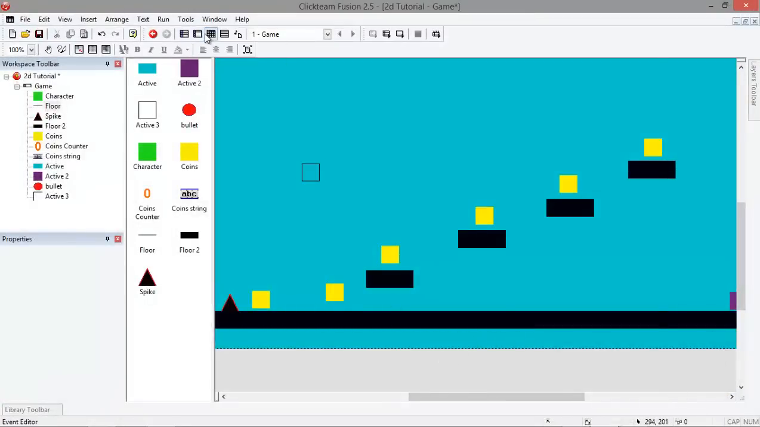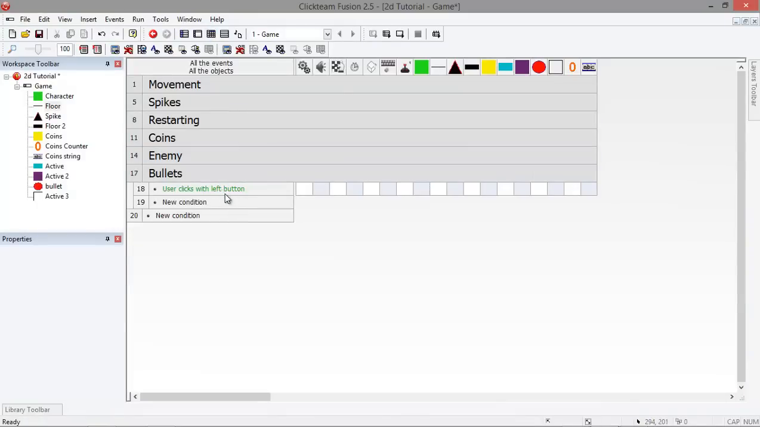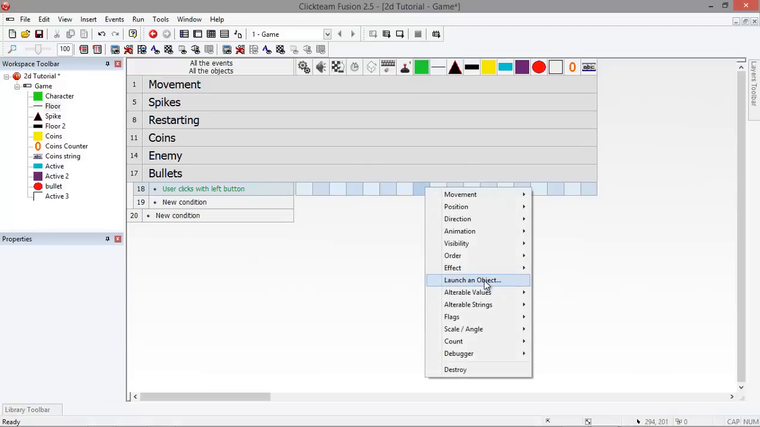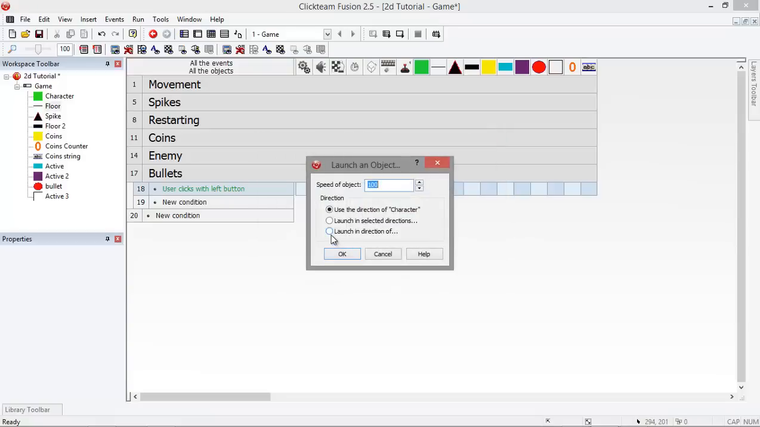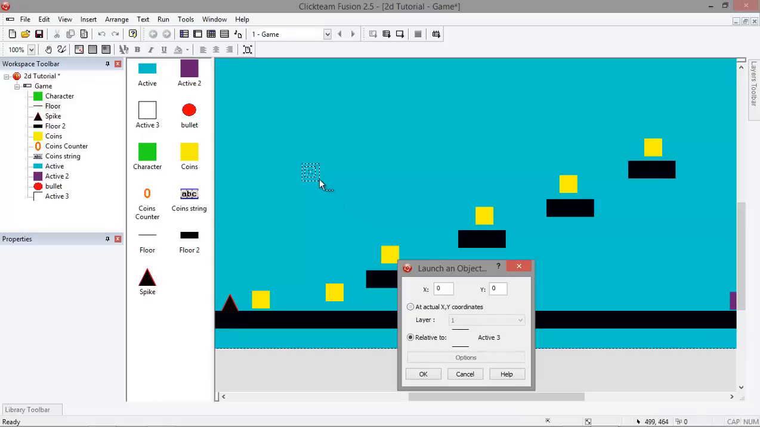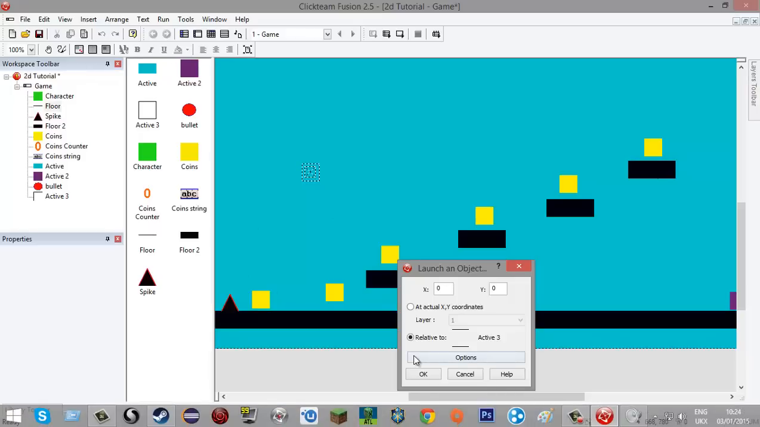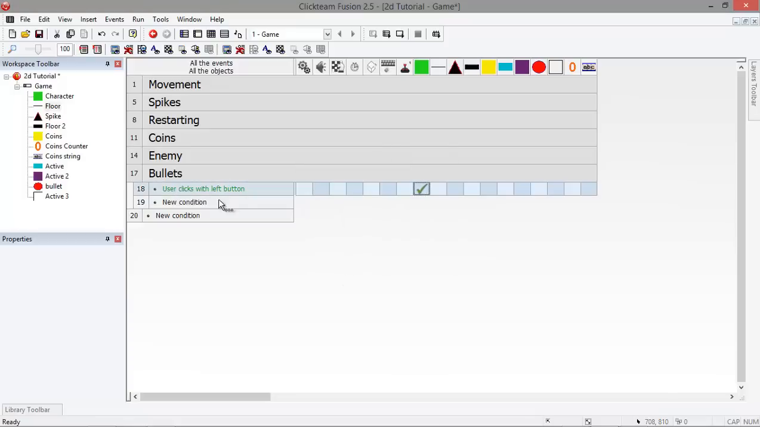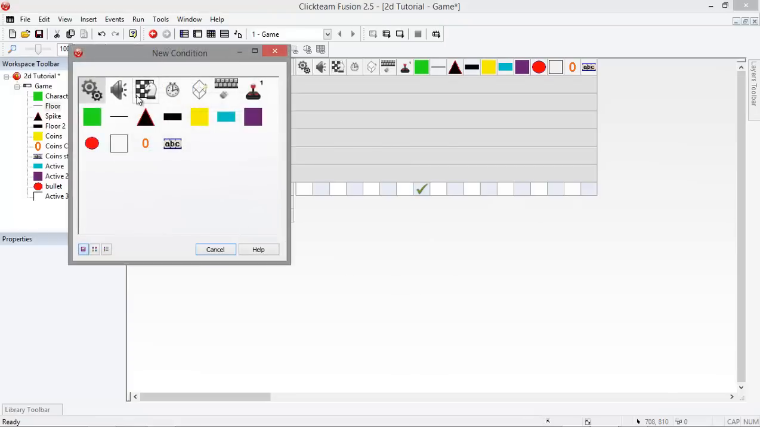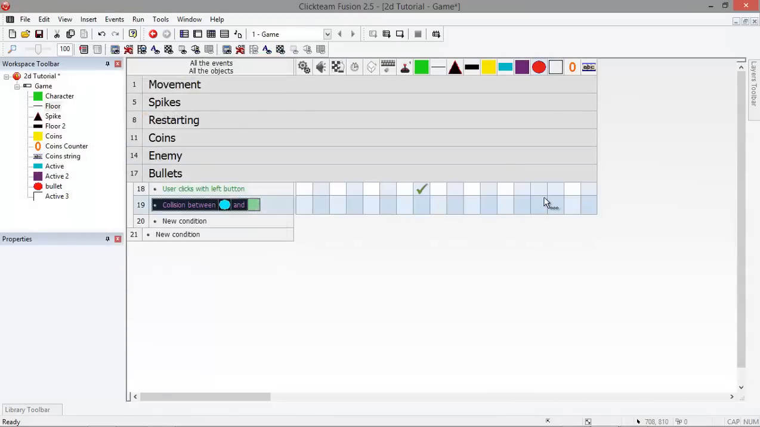Now go back to your frame editor, event editor, and go user clicks with left button, underneath your character, right click, launch an object, bullet, launch in direction of, and your active but 3, your target box. Okay. So this means it'll launch in direction of the box. And new condition, bullet, collisions, another object, enemy, destroy the bullet and destroy the enemy. Just like that.